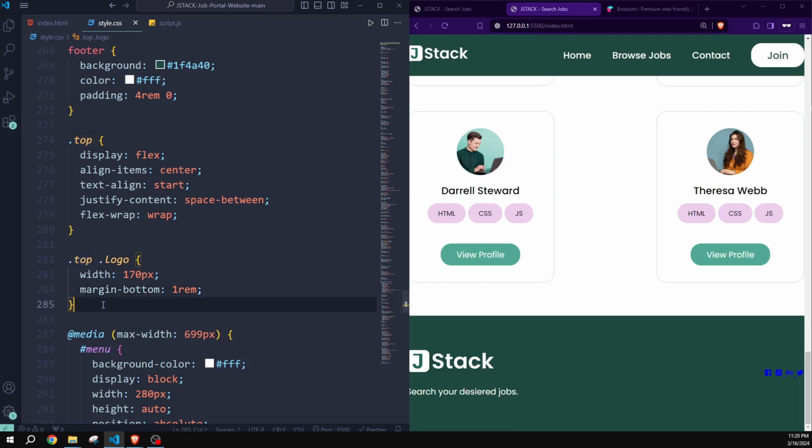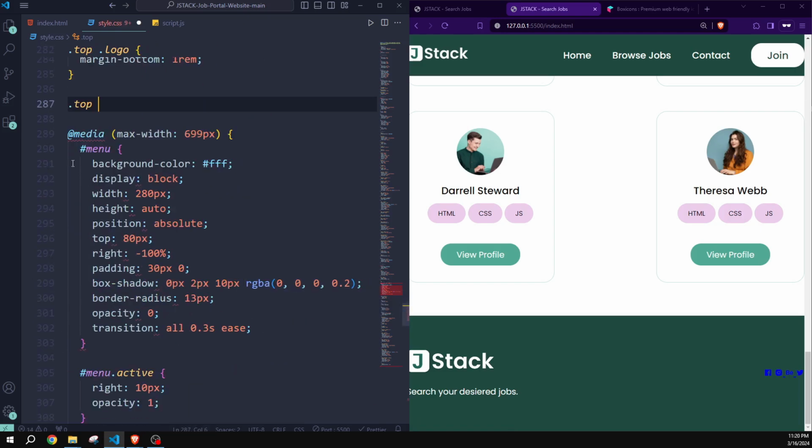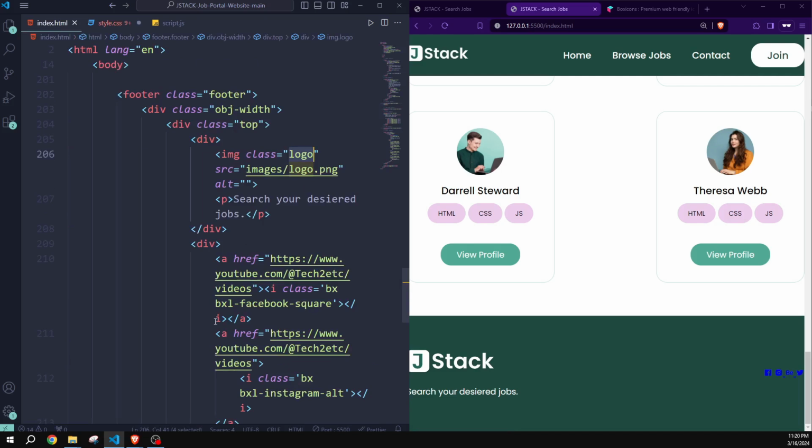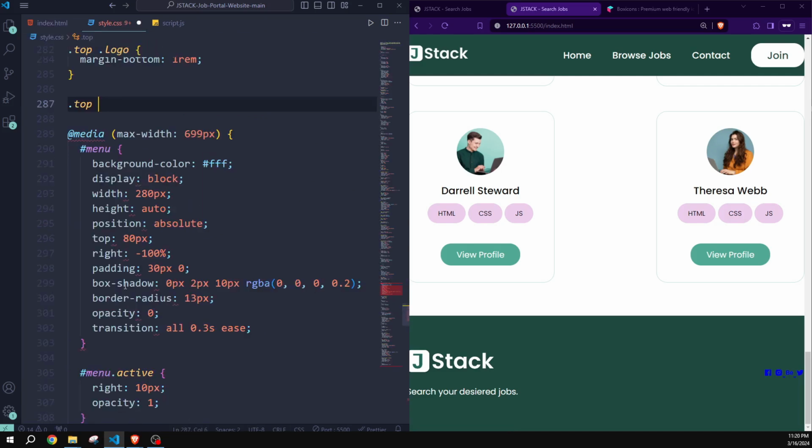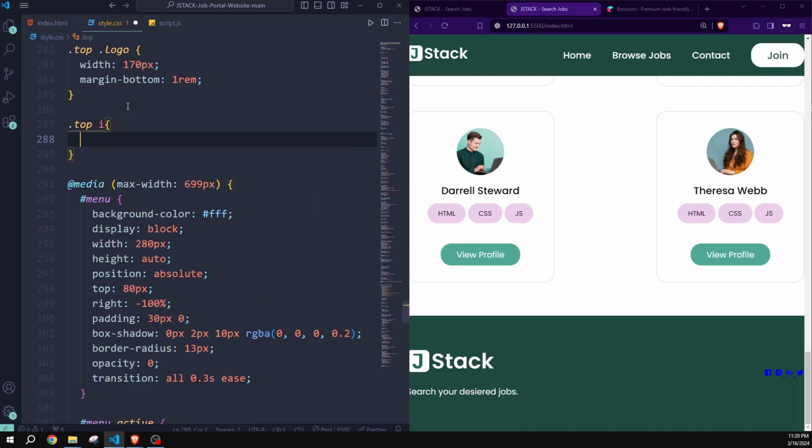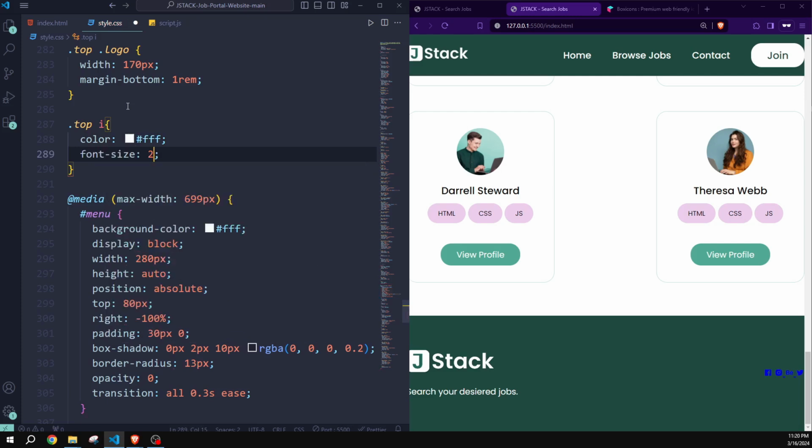So that's why I'm going to copy this top again. And from here, I'm going to target our icons. So that's why let's add i. And here I'm going to change the color, and the color will be white. Then I'm going to use a font size of 2 rem.